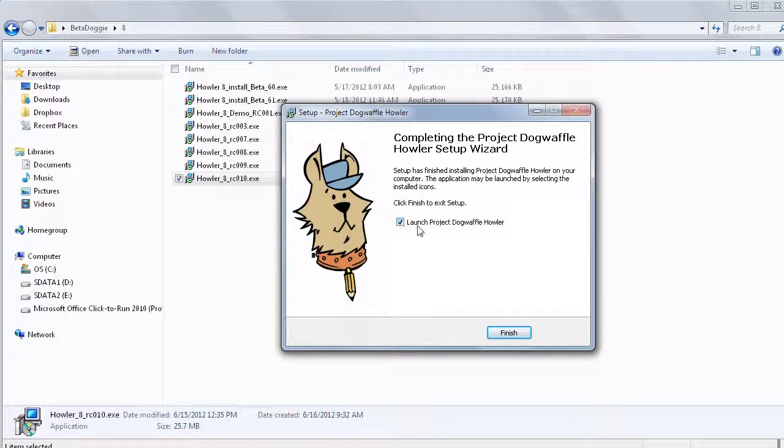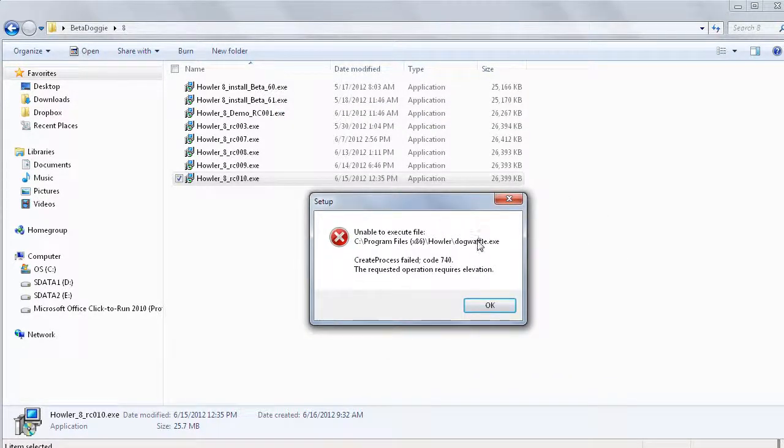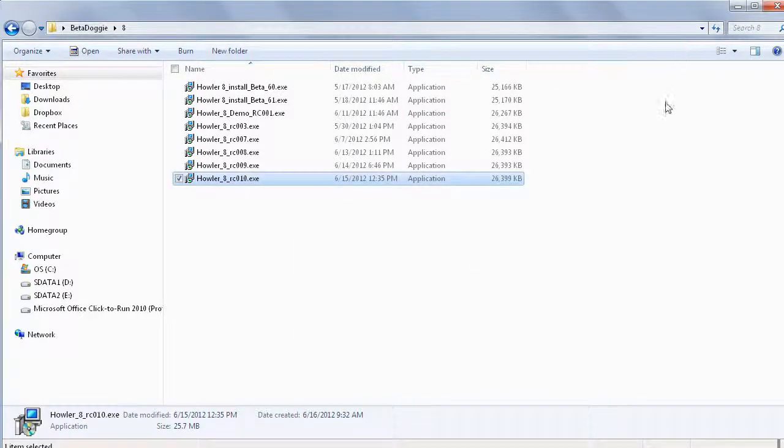Alright, so with this enabled here, if you have this box checked, launch Project Dog Waffle Howler. If you finish, it will now launch it, and it will fail because it doesn't have the right permission, right? It needs to be elevated. It requires elevation. That doesn't mean you take your laptop and lift it up a few inches higher. No, it means that you need to run it as administrator. Or you go find it on your desktop and you double click it and run it from there.